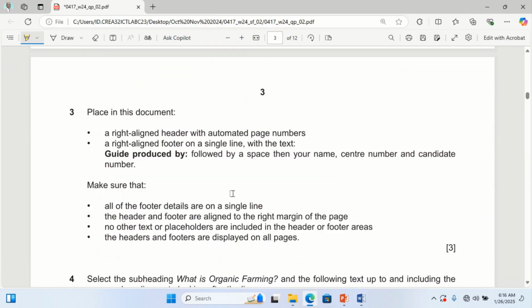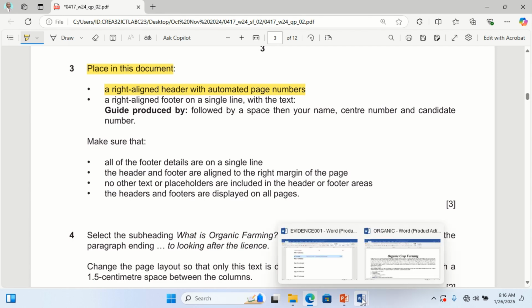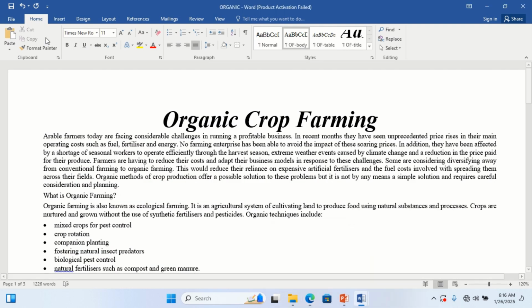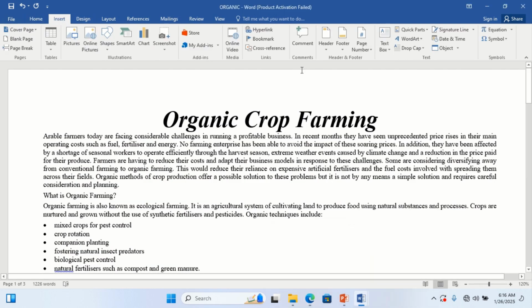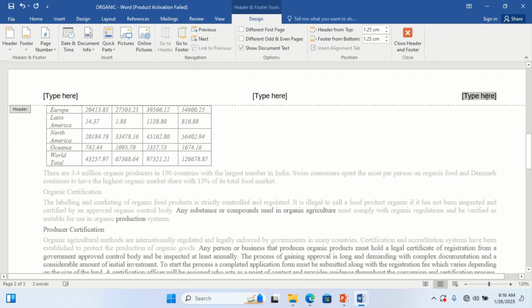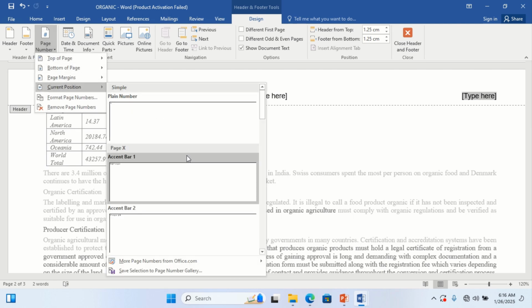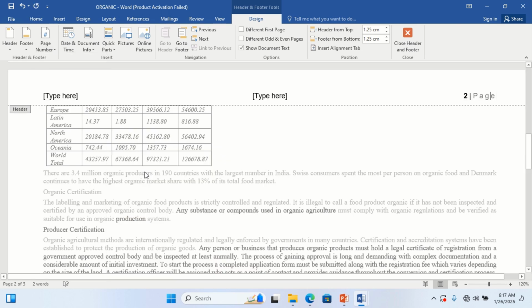And the next one is: place in this document a right align header with automated page numbers. Right align header with automated page number. So I go to insert header, I pick 3, right align with automated page number. So I come to page number and I pick current position. So you can pick any of these.